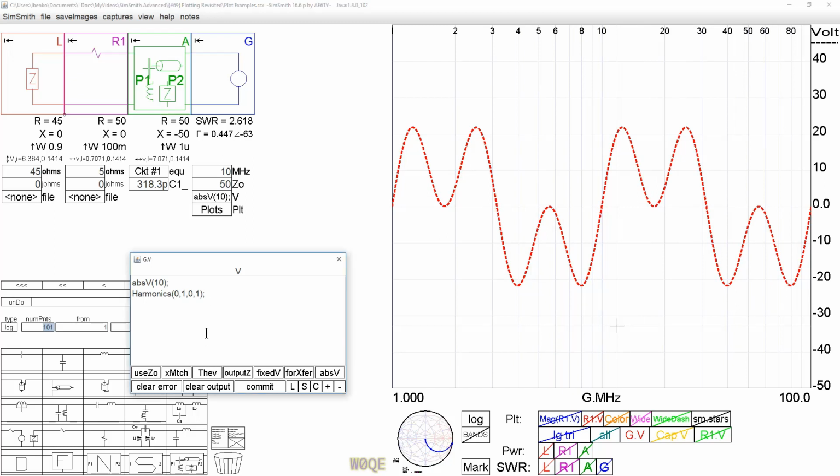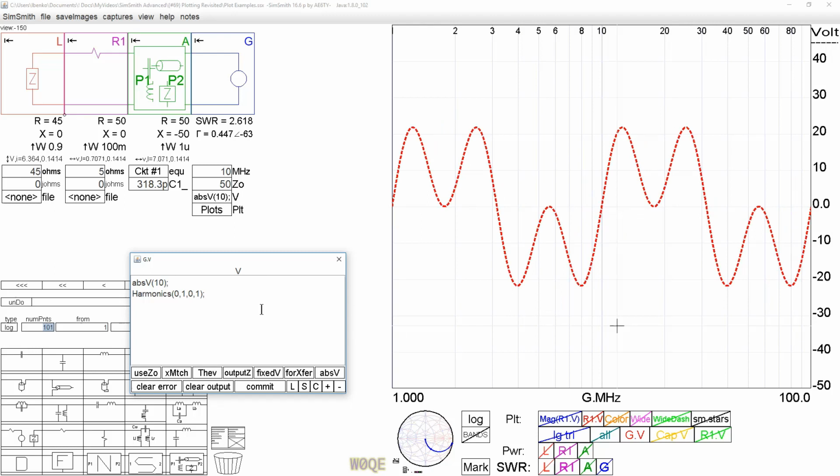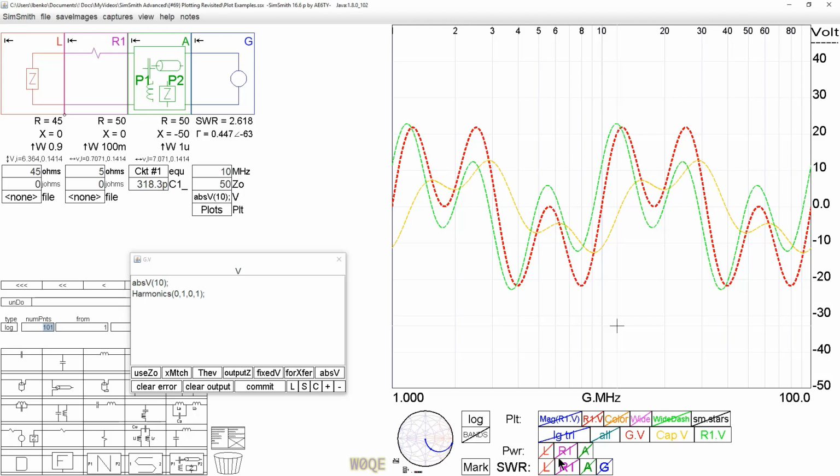Let's make the third harmonic out of phase with it. We see this waveform. You can do anything you want in SimSmith. I mean, the power is pretty cool here. But now when we look at the capacitor voltage, we see it looking like this. This is the voltage on the capacitor. Here's the voltage on the resistor. Again, they both add up to be the red trace.